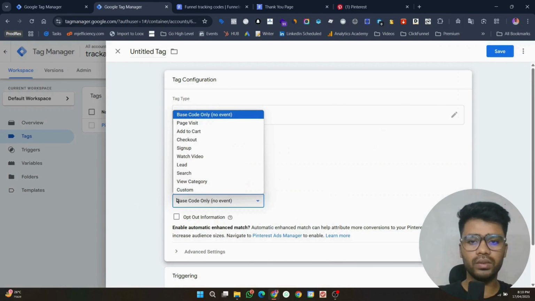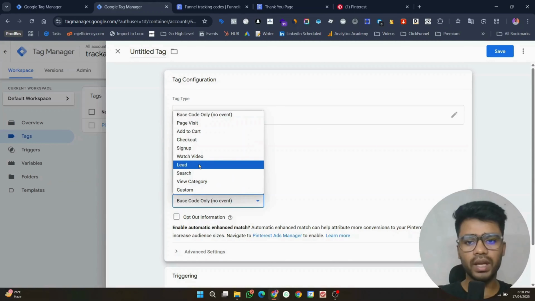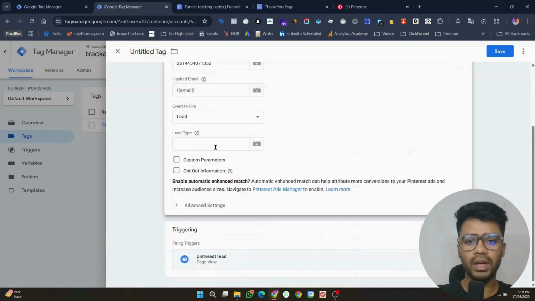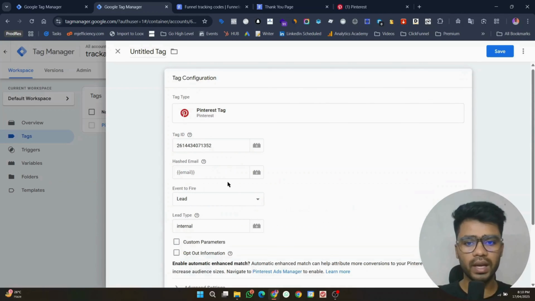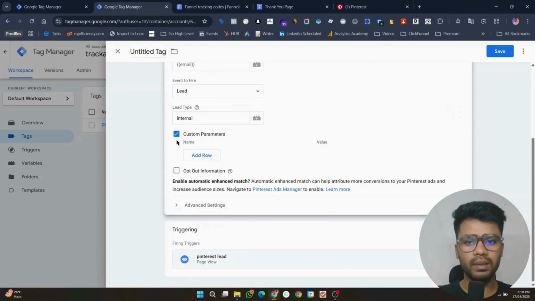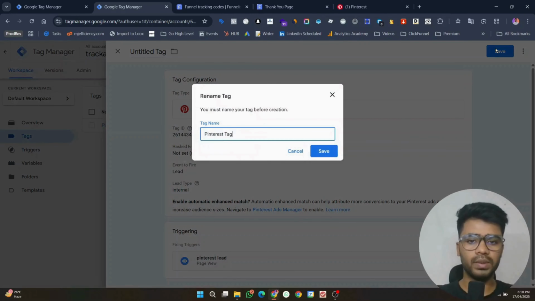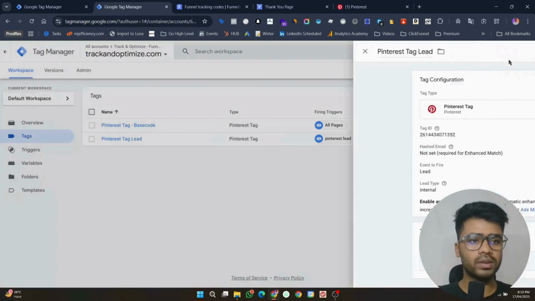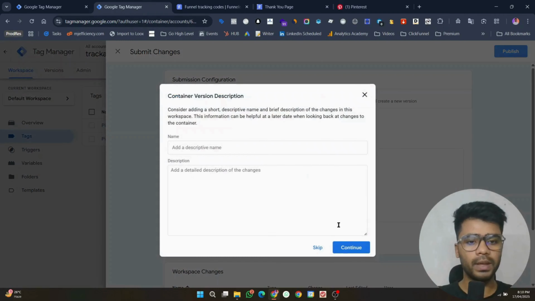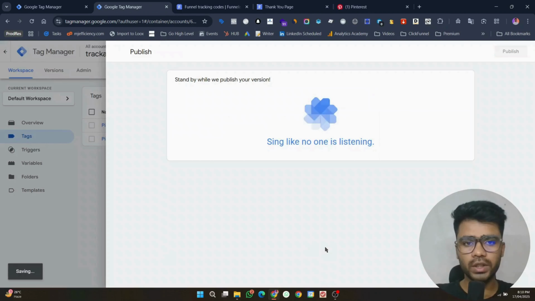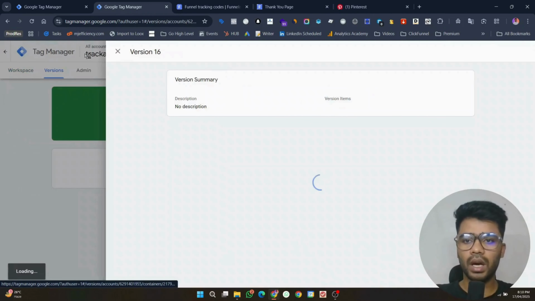And now what we need, we want when someone is doing a form submission, it is called lead for me. It is internal lead. Okay, so I would say it internal. Whatever you want to say, you can say. I can also send custom parameters like name, email, so that you can improve your image quality score. But for now, we would go with this Pinterest tag lead. Cool. Now you just submit this, publish, skip, or continue. Whatever you say, the publish would be done.